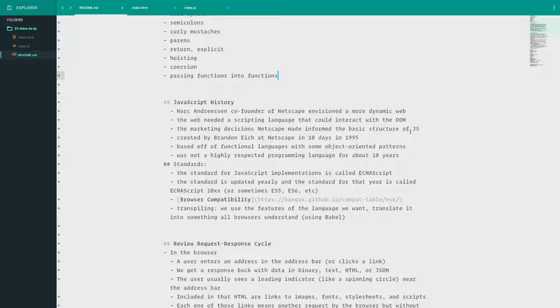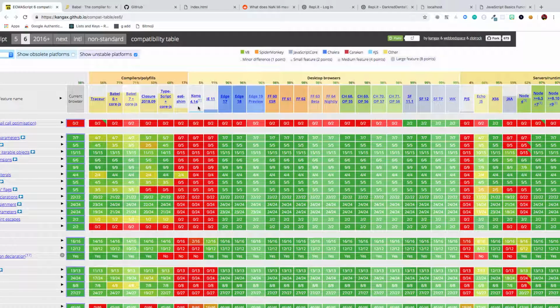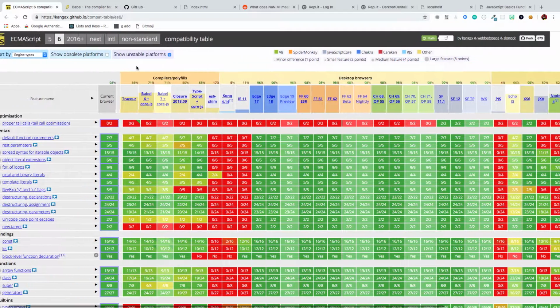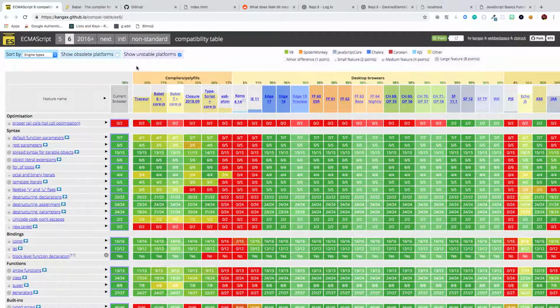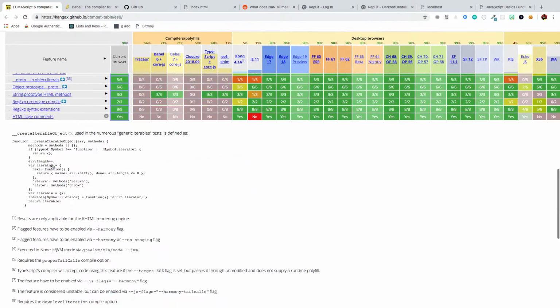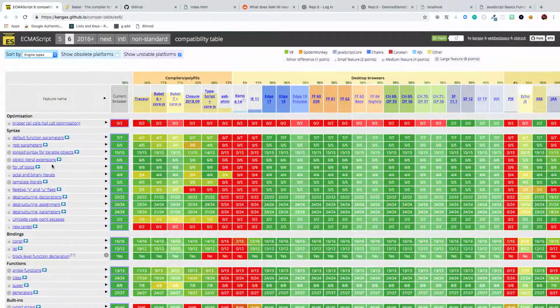This is just stuff for your information, not something you have to worry about every single day, but it's important to be familiar. I have this up already. You can look at what's compatible in different browsers, so you get an idea. So for instance, these are JavaScript features. Some of them are super new, some are older, and you can see which browsers support what.